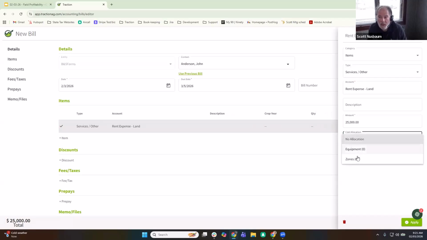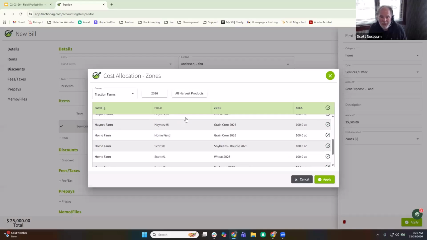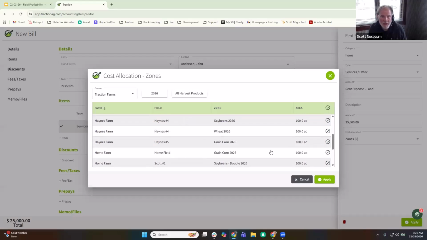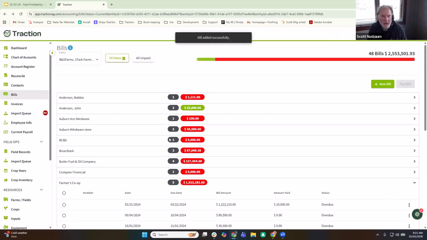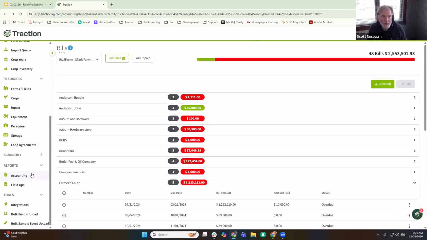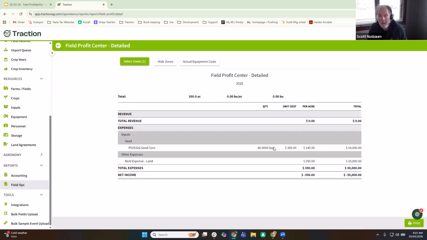I'm going to go down to my cost allocation and allocate that to my zones. So, just doing a simple example on here, I'm going to allocate it all to that home field. Hit apply, hit save. And now as I go look at that field report again, I'm just adding cost onto it. So now in addition to having the seed corn, I've also got my rent expense down there, got my total cost per acre, my total cost. That's what's going to start building that cost up over time in here.